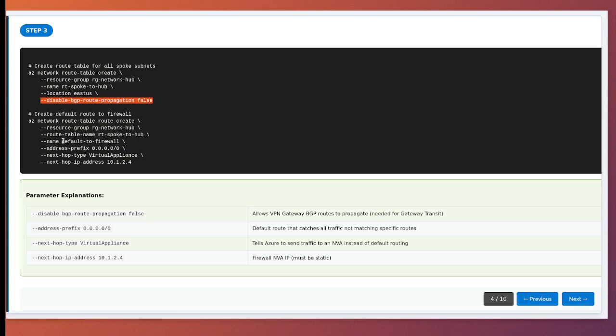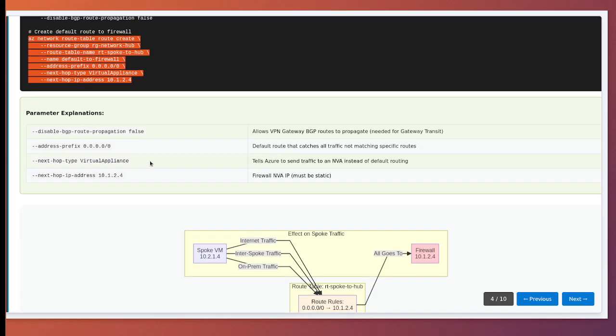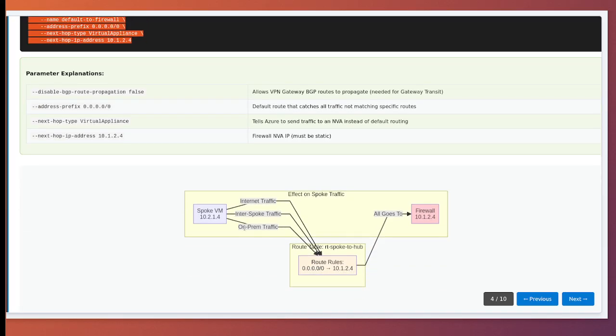If you set this to true, spoke virtual machines won't learn about on-premises networks through gateway transit. It's a common mistake that breaks hybrid connectivity. Now for the route itself. The address prefix, quad 0/0, is a default route. It matches any traffic that doesn't have a more specific route. Think of it as a catch-all.